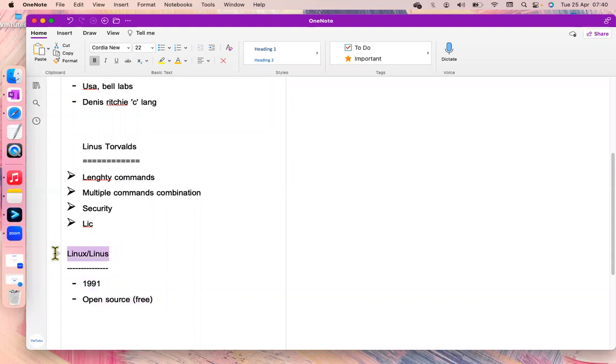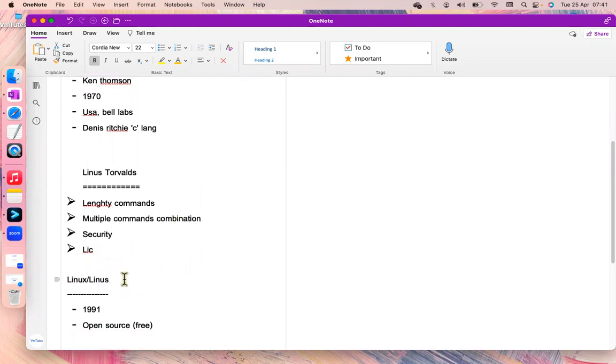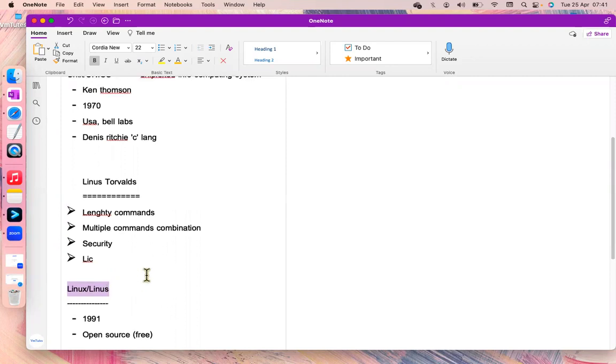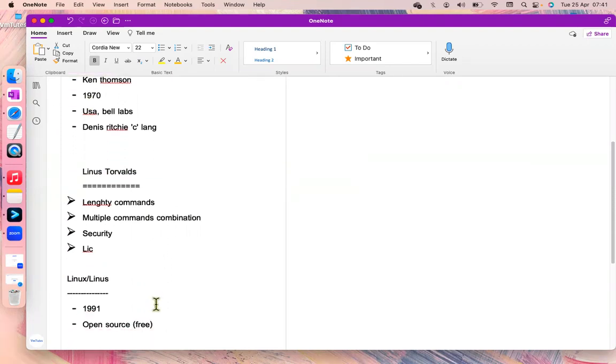Actually, he also took help from Unix. So if anyone asks what Linux is, Linux is a copy of Unix. It's a copy of Unix. Linux is derived from Unix only. He took reference from Unix only. So Linux is derived from Unix. Linux is a copy of Unix.